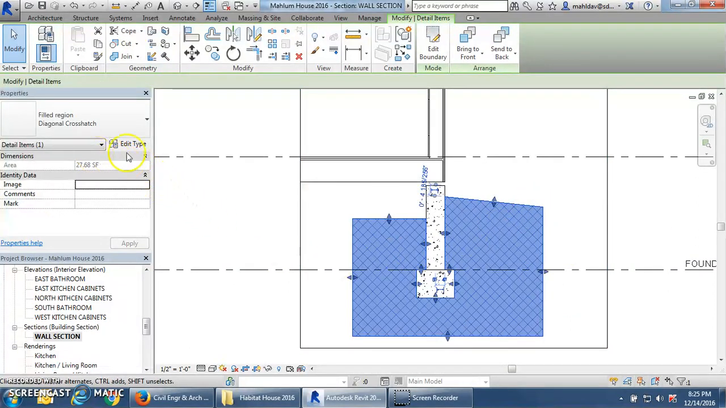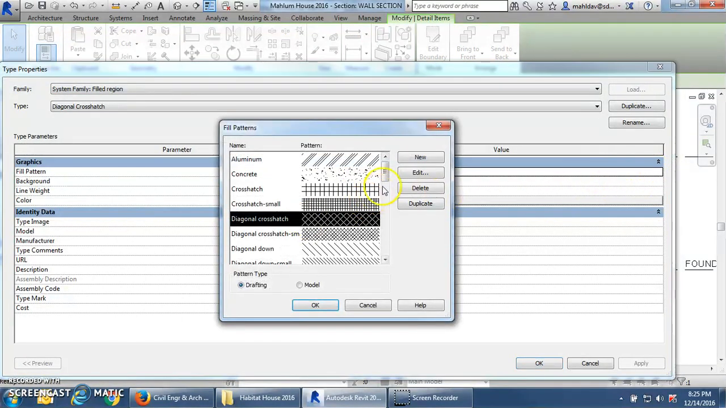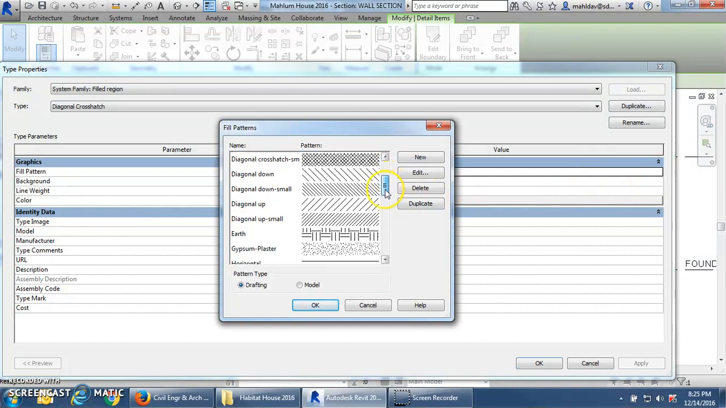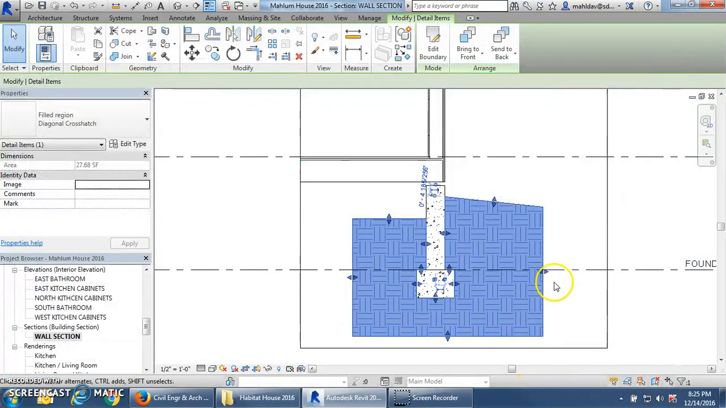So I'm going to click on it up here where it says edit type, click on it. Right now it is the diagonal crosshatch. Change that to earth. And it now looks like earth.